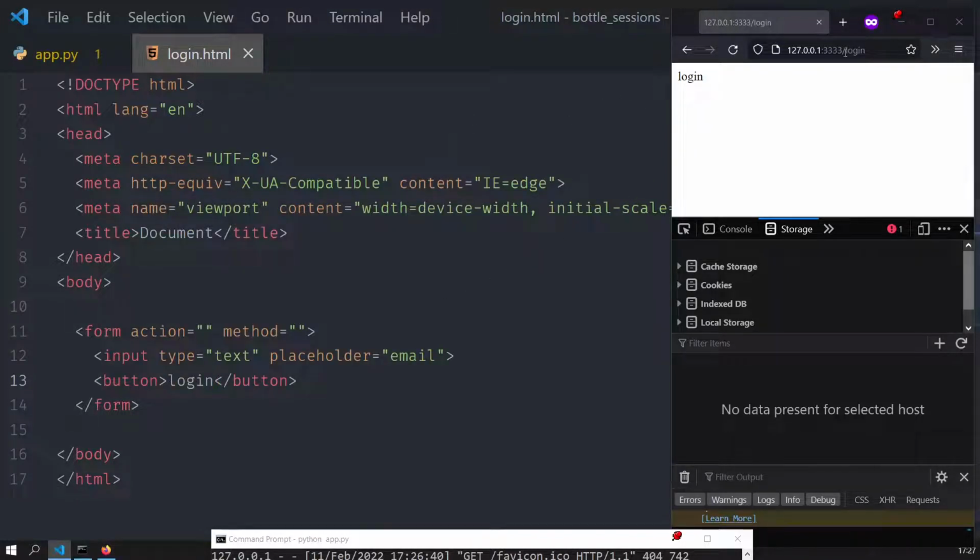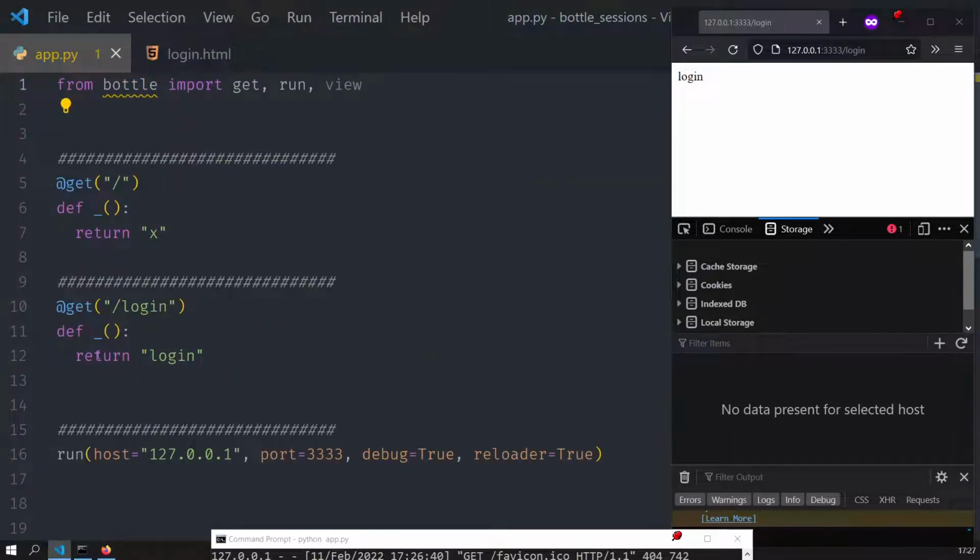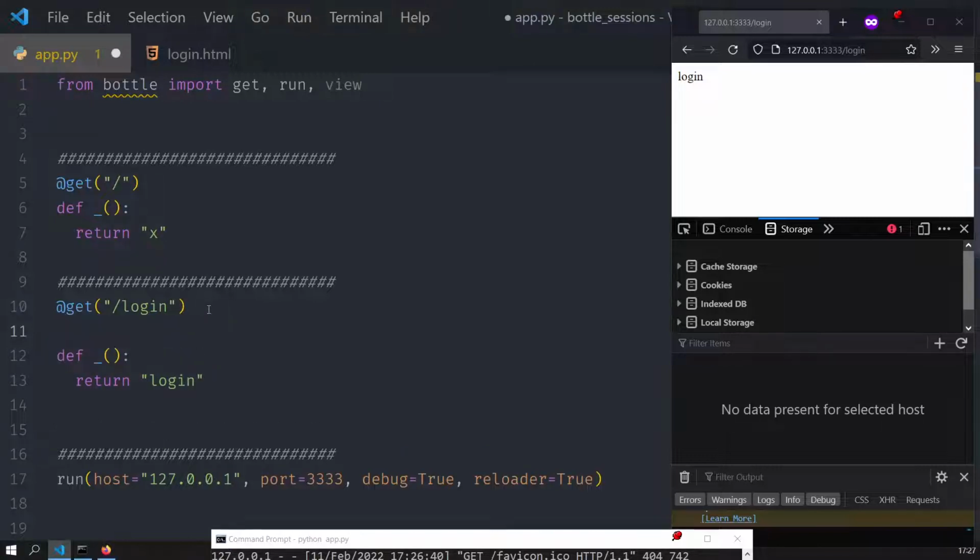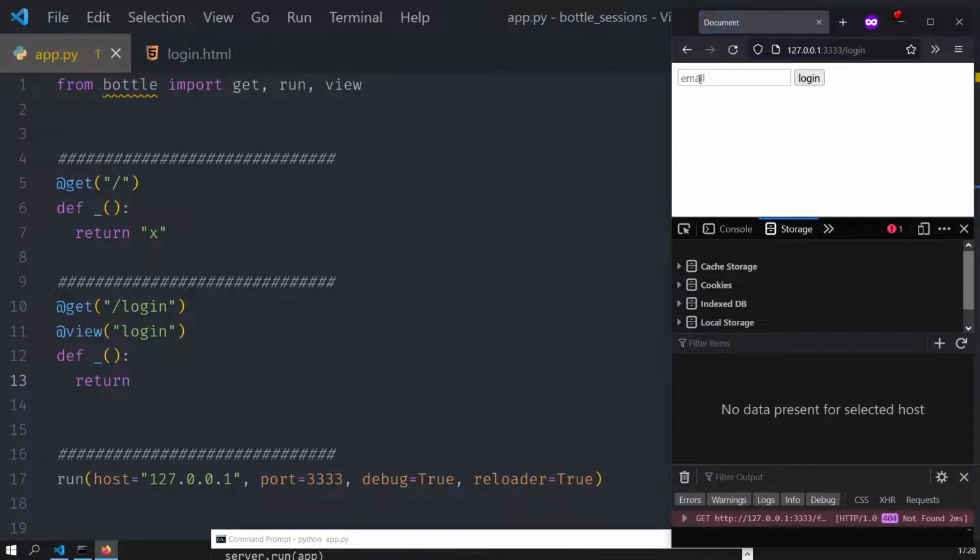Save, and now the login route should display this page. So instead of just returning login, I'm going to call the view decorator where I use the login page. This login is pointing to the login file. You do not need to add .html because Bottle will know about it automatically. And if we just return without anything, it will call the file automatically. Save it, reload the page, and here is the form.